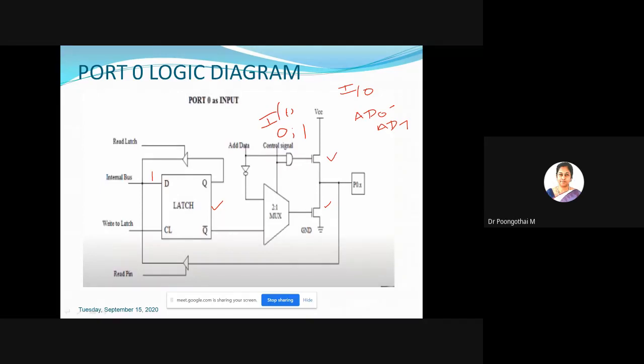So coming back here, now we are configuring this particular port pin, that is P0.X, as input. X represents 0 to 7, that is P0.0 to P0.7. So 1 has to be written onto the latch. When we activate the write to latch enable signal, the data will be visible at your Q bar.